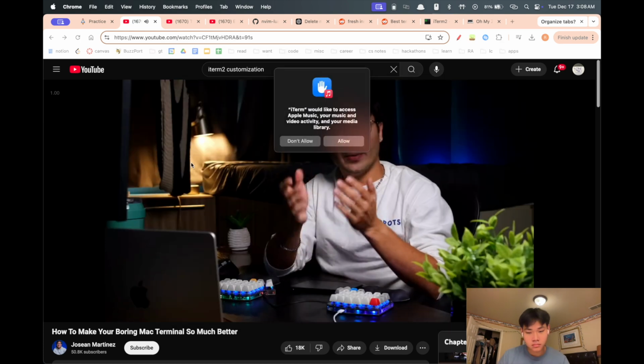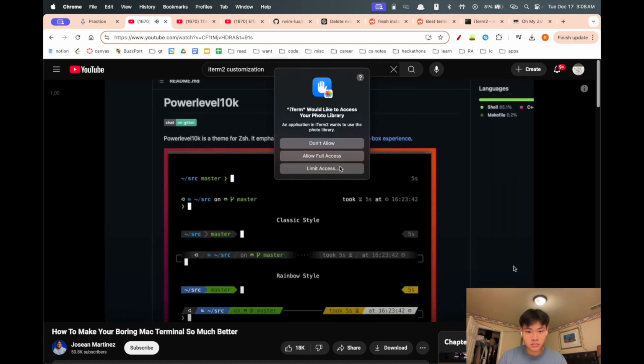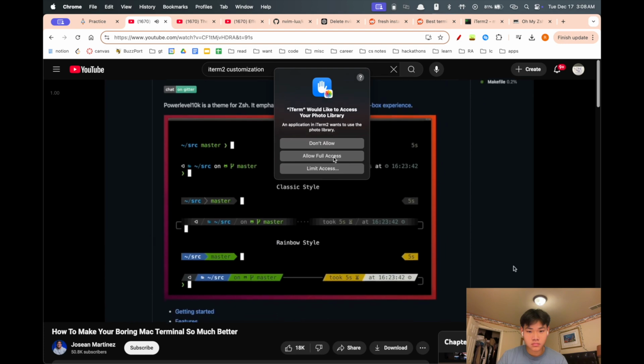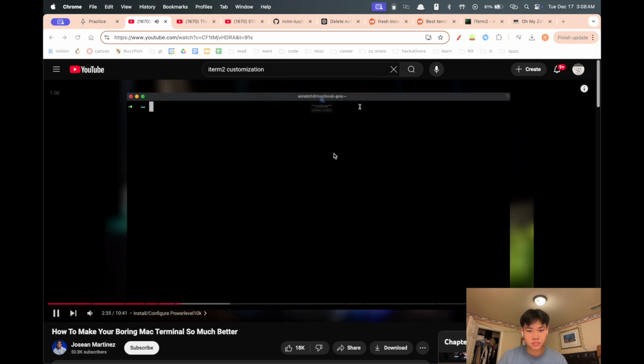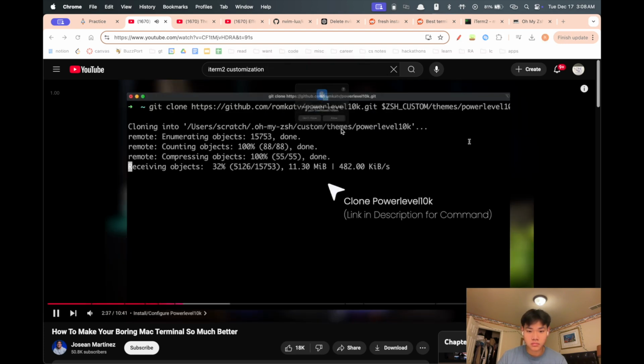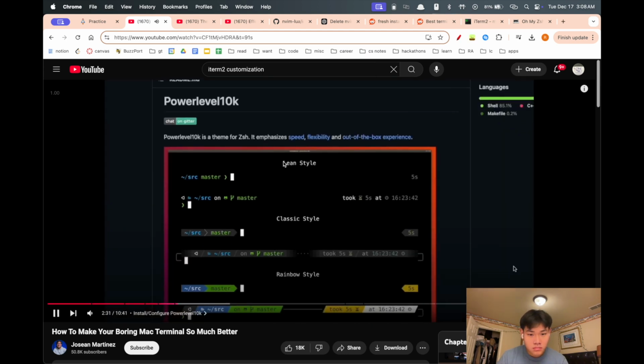To take this a bit further, we're going to install Powerlevel10k, which is a theme for Oh My Zsh. To install it, we're going to run the following command. This will clone the repository from GitHub. Powerlevel10k.